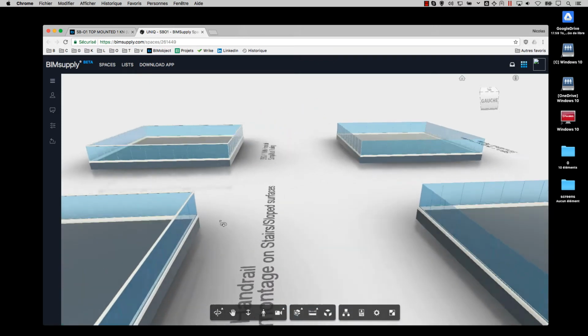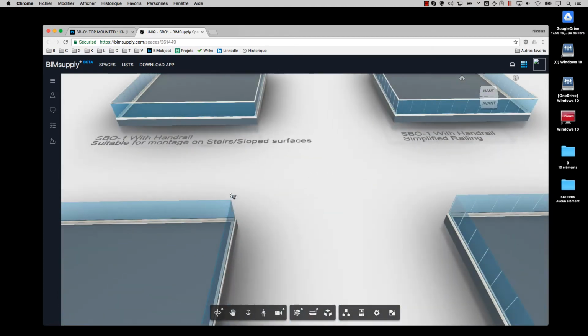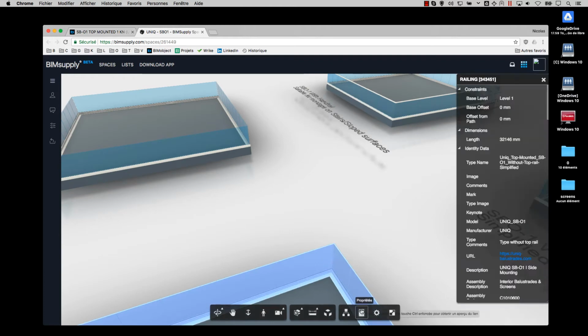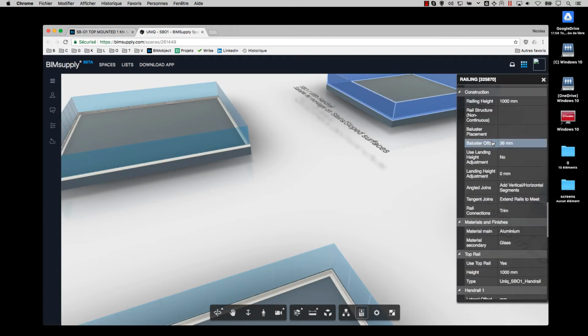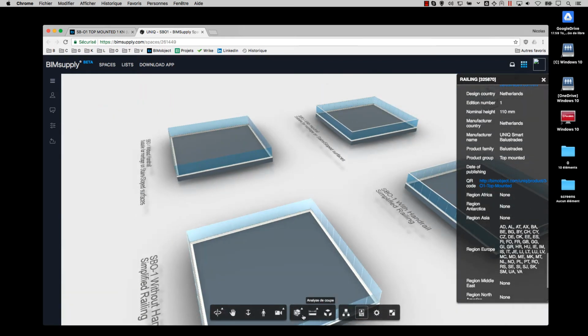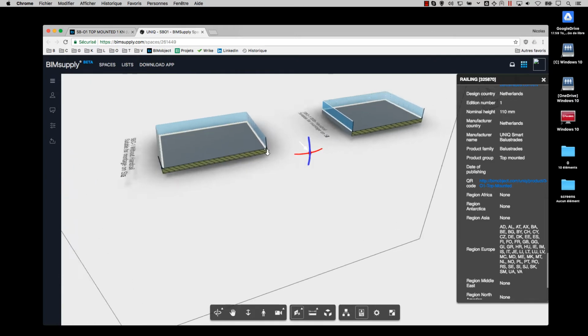I can also see that we have a type with a handrail and a type without, for both versions obviously. By clicking on railing, I can see all the data that it will contain in my Revit file. Also, if I want to, I can do some sections to understand how the profile works.